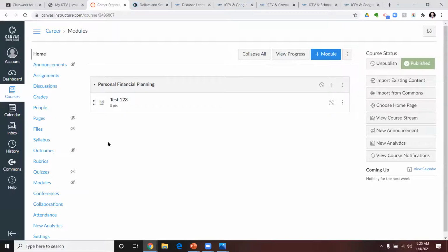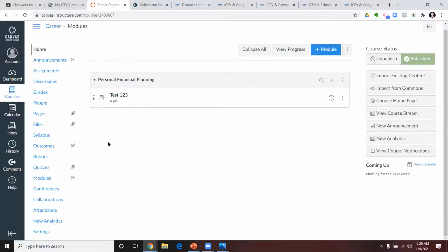So to start off with, if I'm in Canvas and I want to integrate iCEV using that LTI, the first thing that I've got to do is get what's called a key and secret. What the key and secret does is basically allow your Canvas profile to access iCEV's library. We do this at the teacher level, so we can provide a teacher a key and secret, but I will tell you that it's best to do it at that district level.